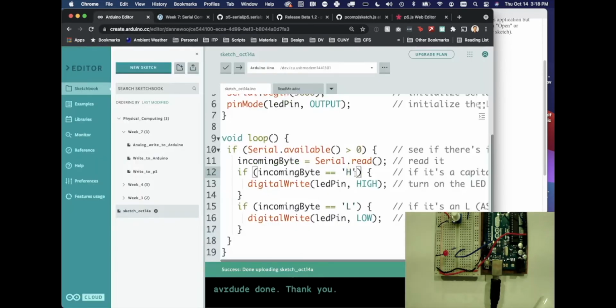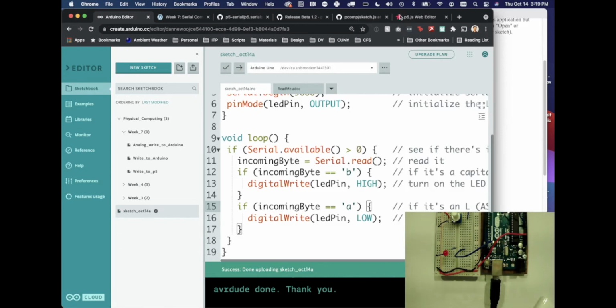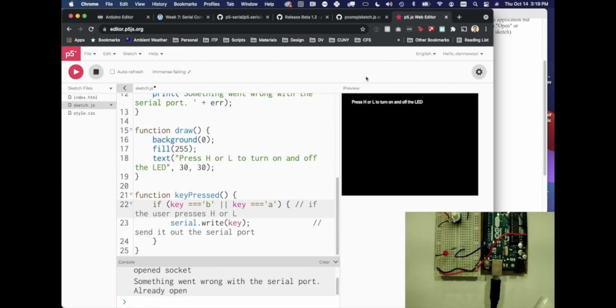So let's try that. Let's do lowercase b for on and lowercase a for off. Let's upload that to the Arduino first. If we get an error, then it probably means that the P5 sketch is still running and serial is being used already. And then in here we say, okay, then b and a instead of uppercase. Let's run that. Serial port. Okay, something went wrong, serial port is already open, so this probably won't work.